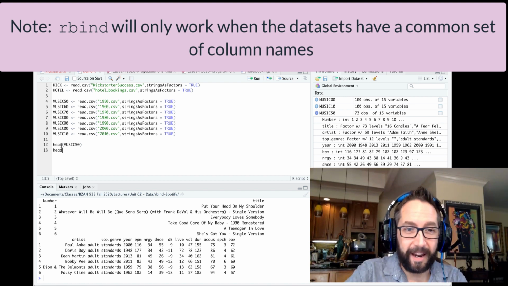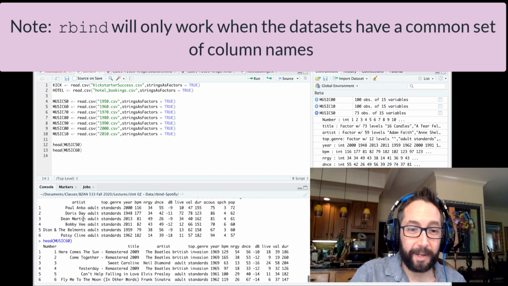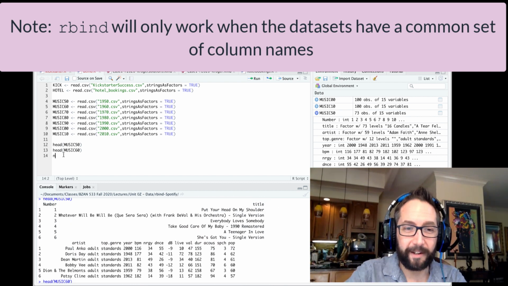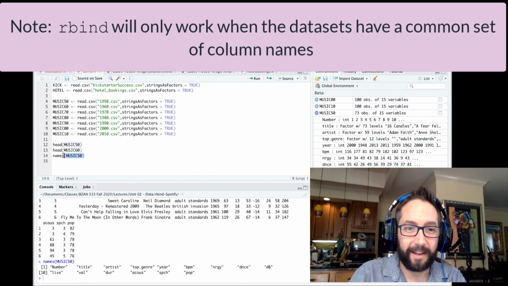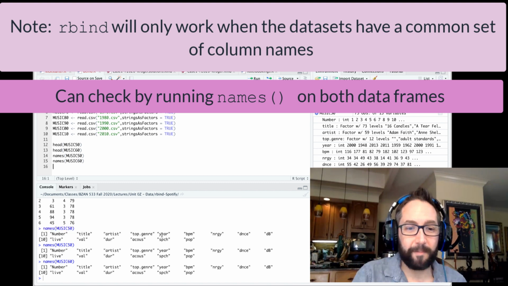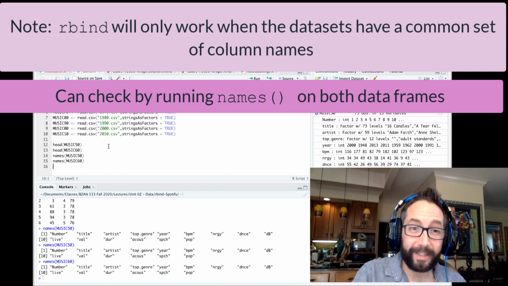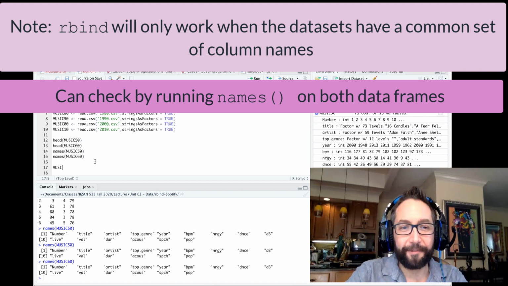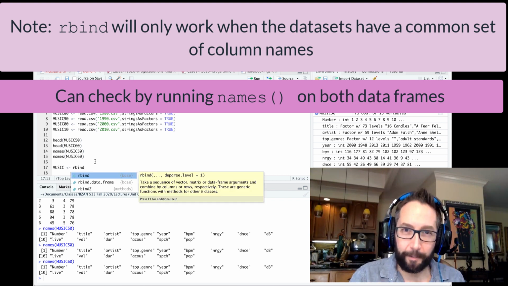So if I look at music 50 and music 60, that looks to be pretty reasonable. I could always get the names of these different data sets through the names command, the names of the different columns here, just to verify that I'm dealing with the same set of fields. And when that's the case, R is going to allow me to do this. I'm going to create a new data frame just called music, and I'm going to left arrow the result of running rbind on these two different data sets.